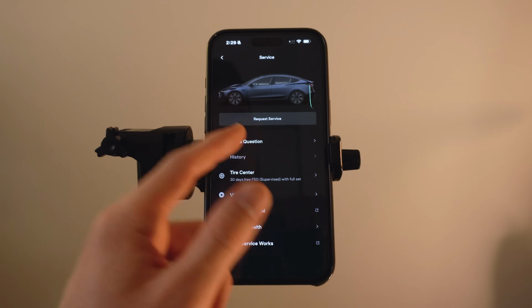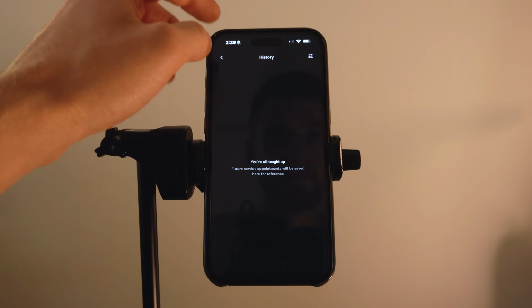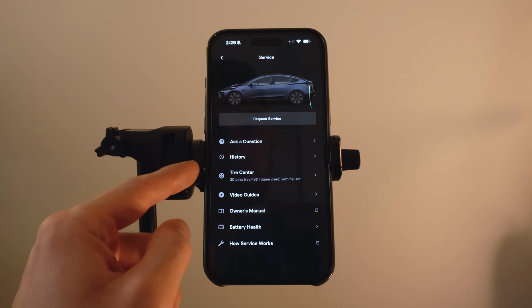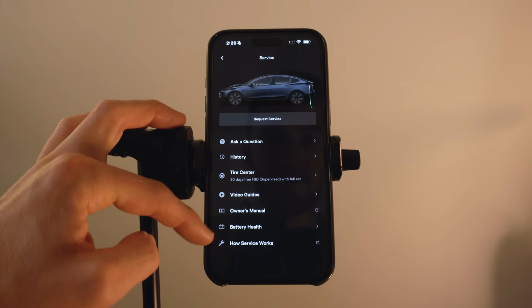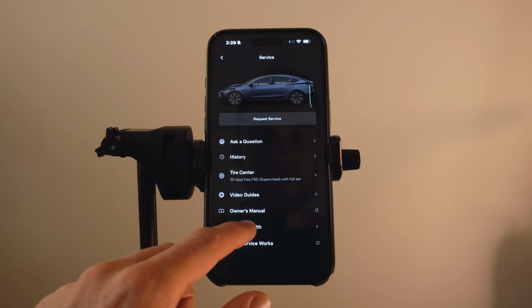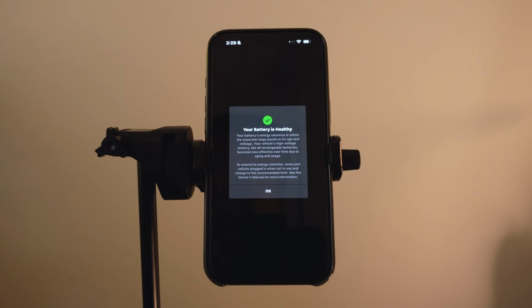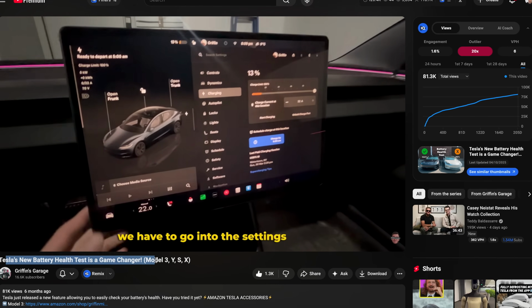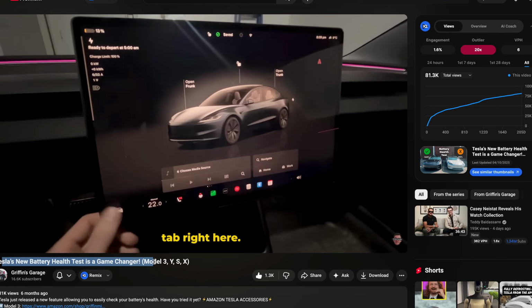Now back in the service tab, we can also see the history of everything. I currently don't have anything with this vehicle, but if I did, it would be right there. Then there's a couple other things, the owner's manual, how service works, right? Basically what I just said, and then battery health as well. This is where you can do a battery health test. I've also made a full video about that. So if you're interested, check it out right here and link down below in the description as well.